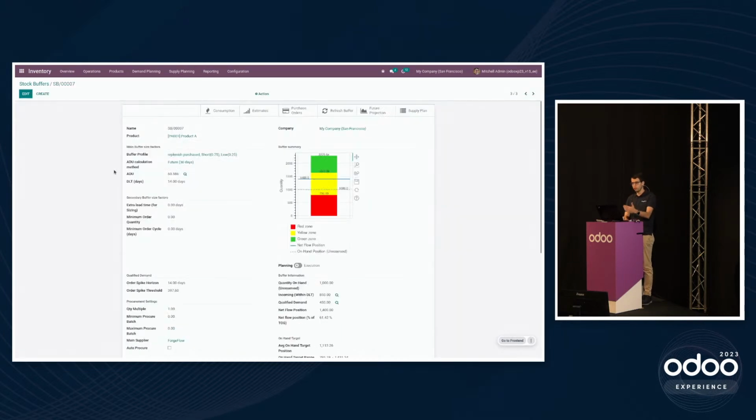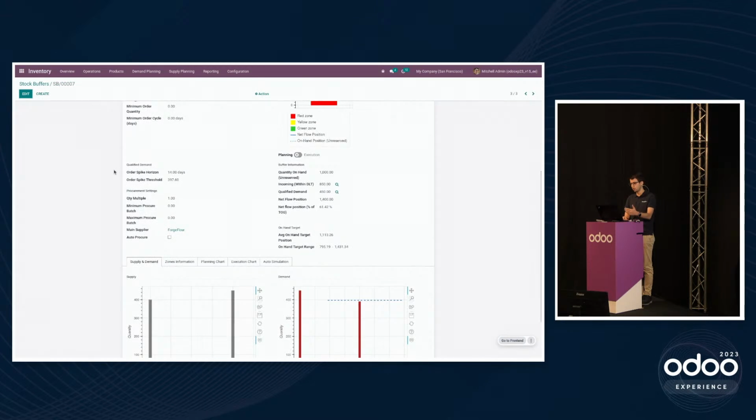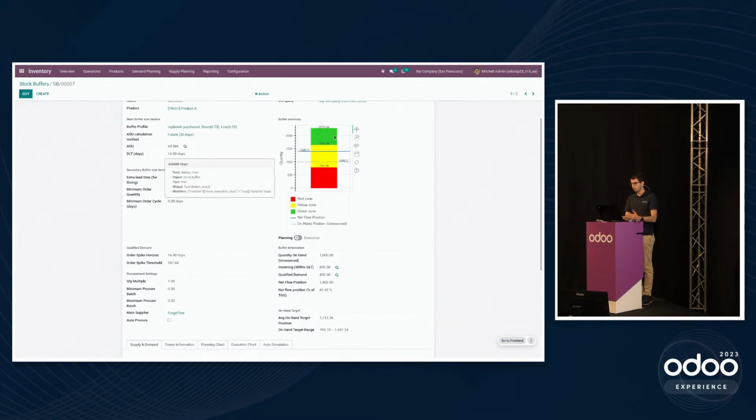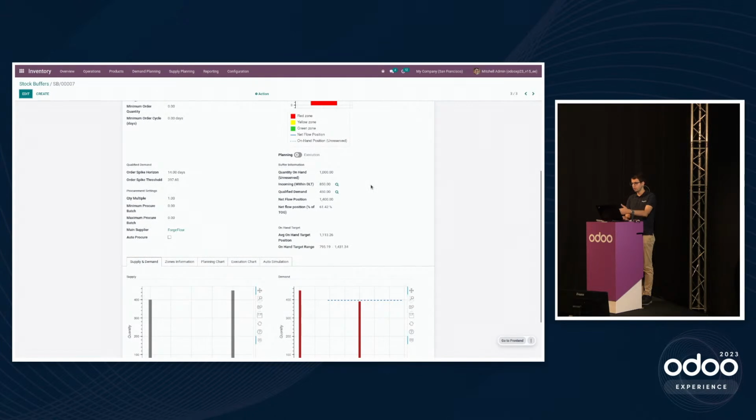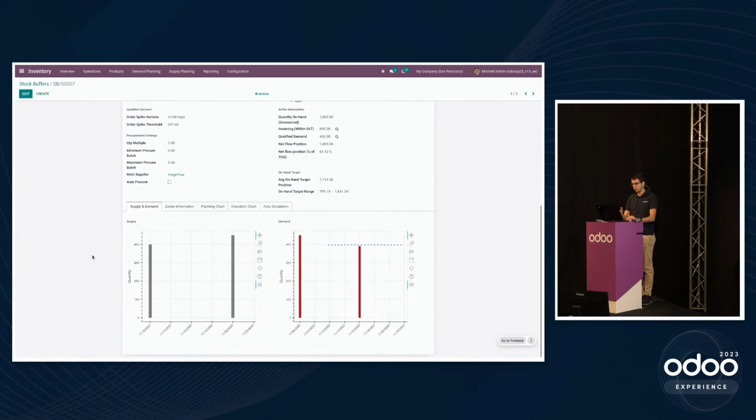We can see some more details on how this is computed, the chart of the buffer, and some more information about the different values here, always with details, some demands about supply, demand, etc. I don't have time to go into detail now.